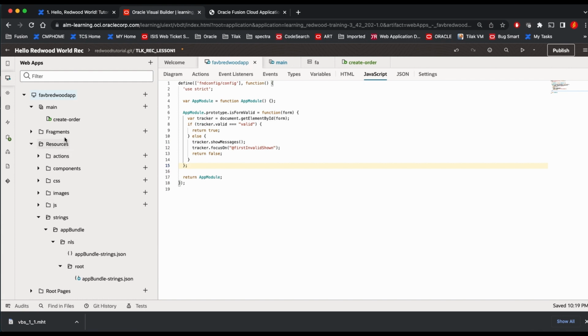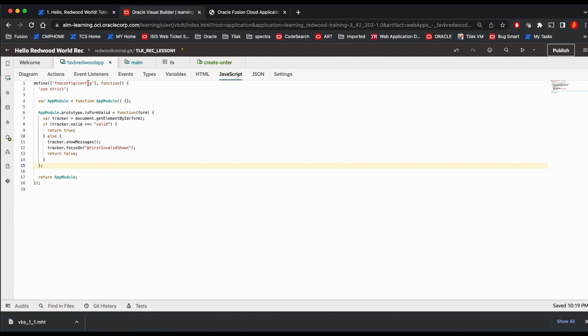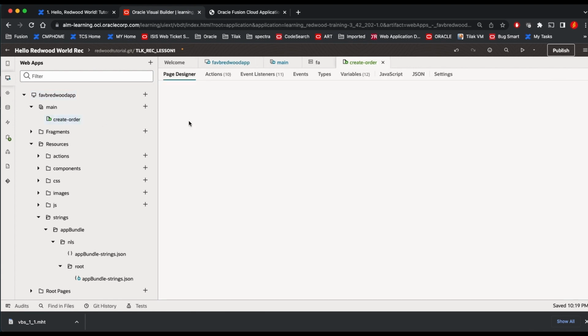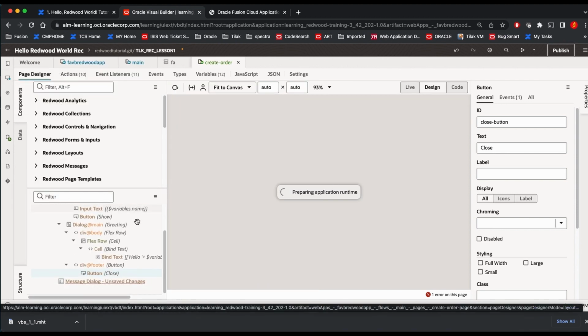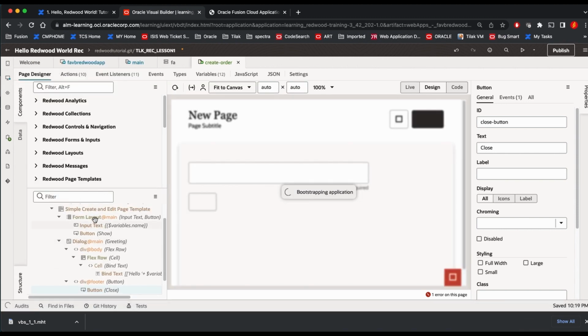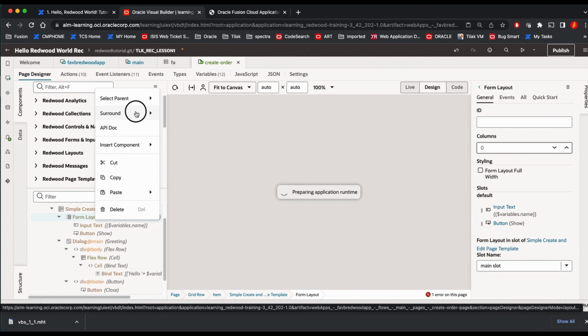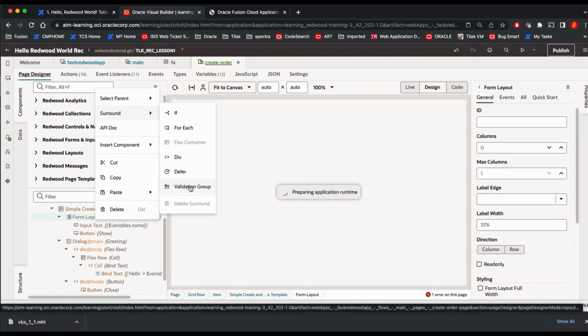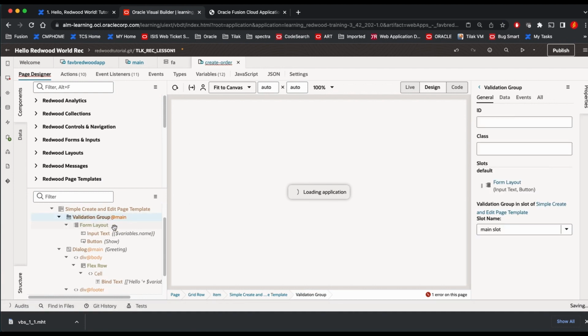Okay, now we are closing this part and going back to where we choose create order. Then we close this one and go to the working area. Here we choose the form layout, right click on that, and it says surrounded with what? A validation group. So basically a validation group is surrounded by form layout. It became the parent of this one, so it falls in main. Earlier the form layout had the main. Now the validation group is in the main.